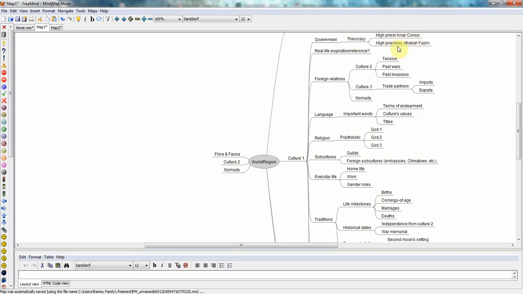So then you have in here the religious leaders. I just tossed in a couple of names. If you have a real life culture that you're drawing from for this culture, then you would put that in as a sub thing here. So like maybe Persia. Oops, can't type. So yeah, you would put in whatever references.